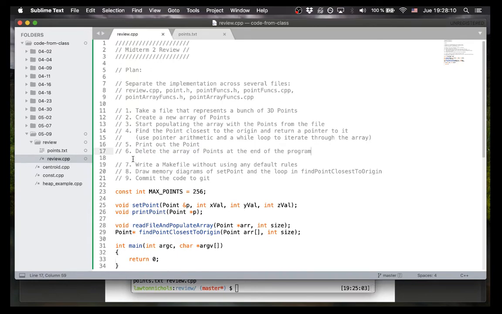And then to get practice with other things that are on the study guide, we're going to first write a makefile just to make sure everything compiles. We're not going to use any default rules so that we know exactly what's happening. And then we're going to draw some memory diagrams for some functions that we're going to be defining. And then finally use Git.